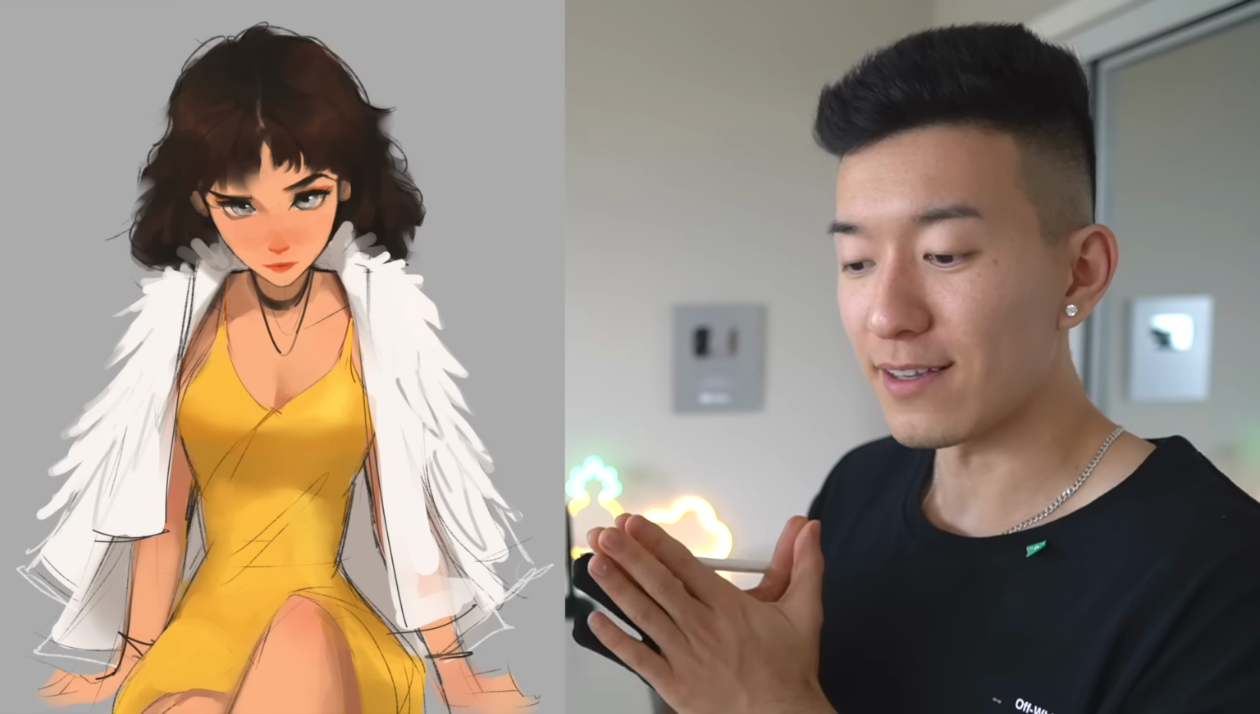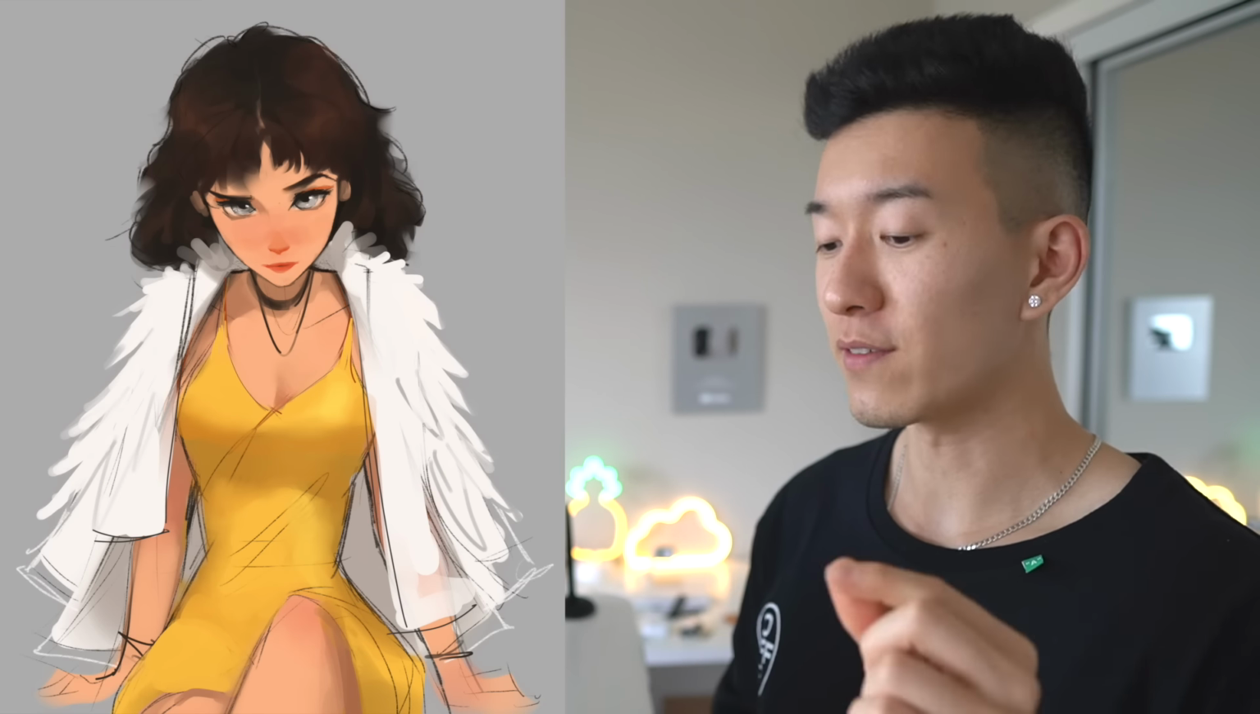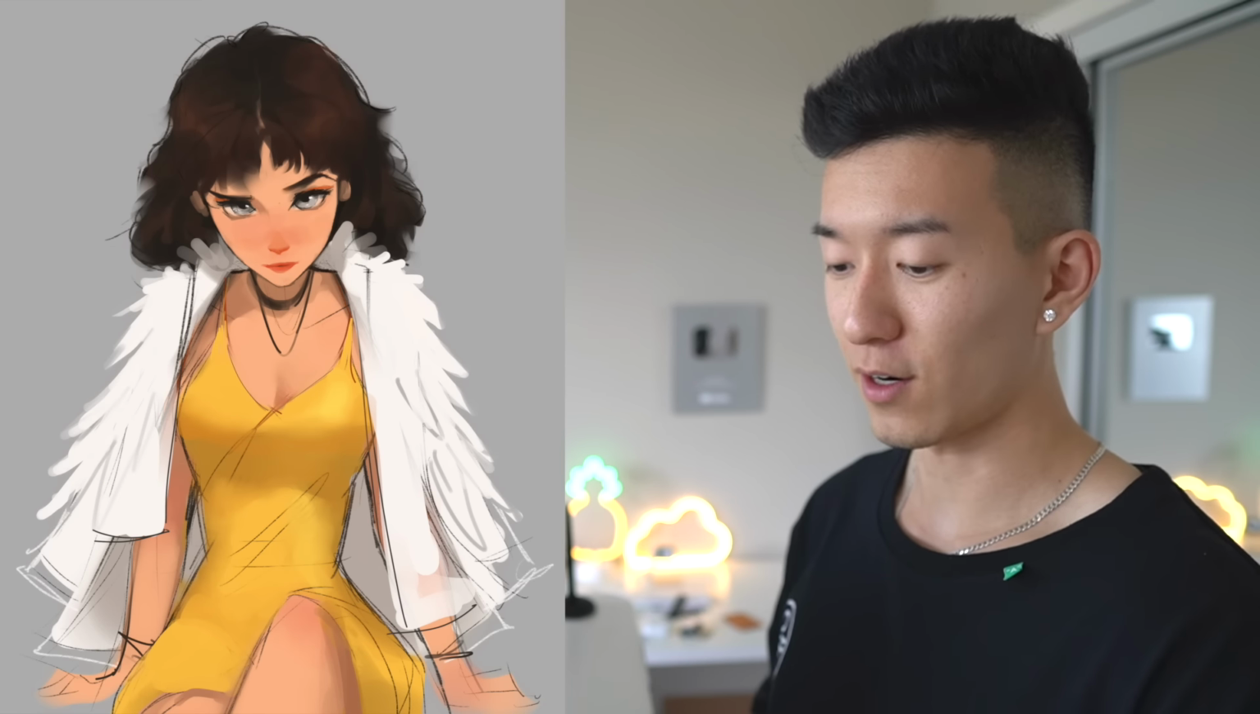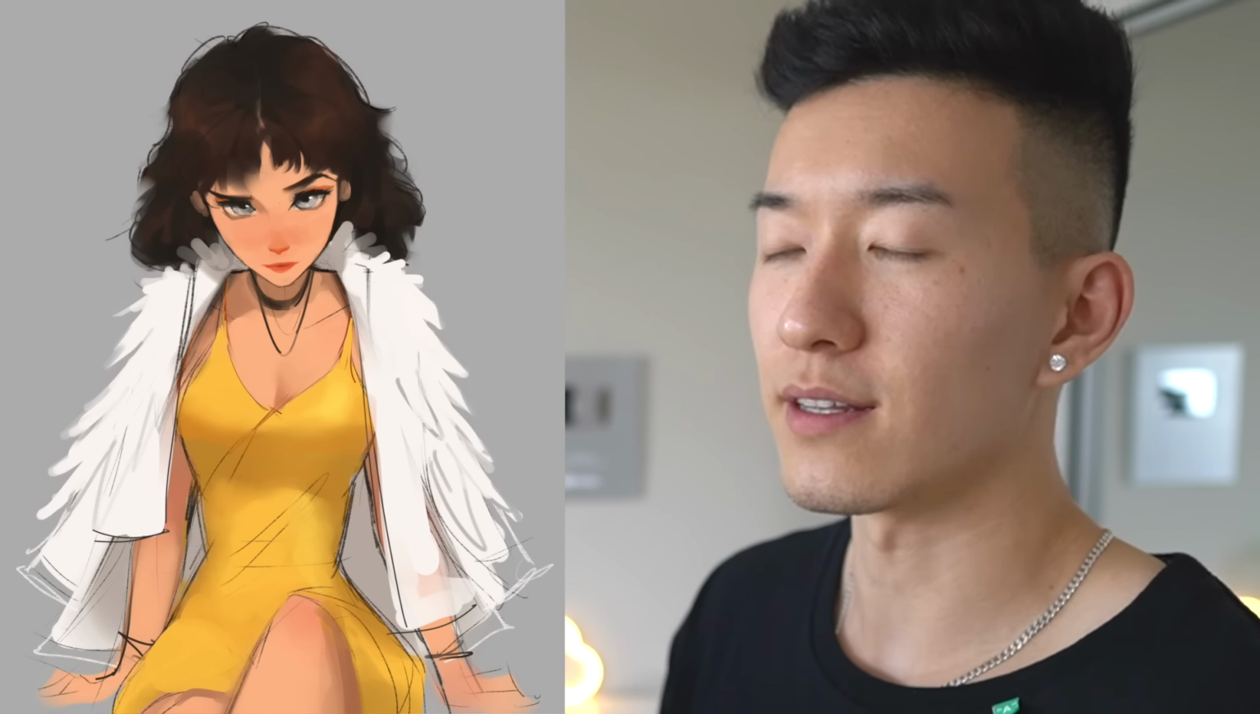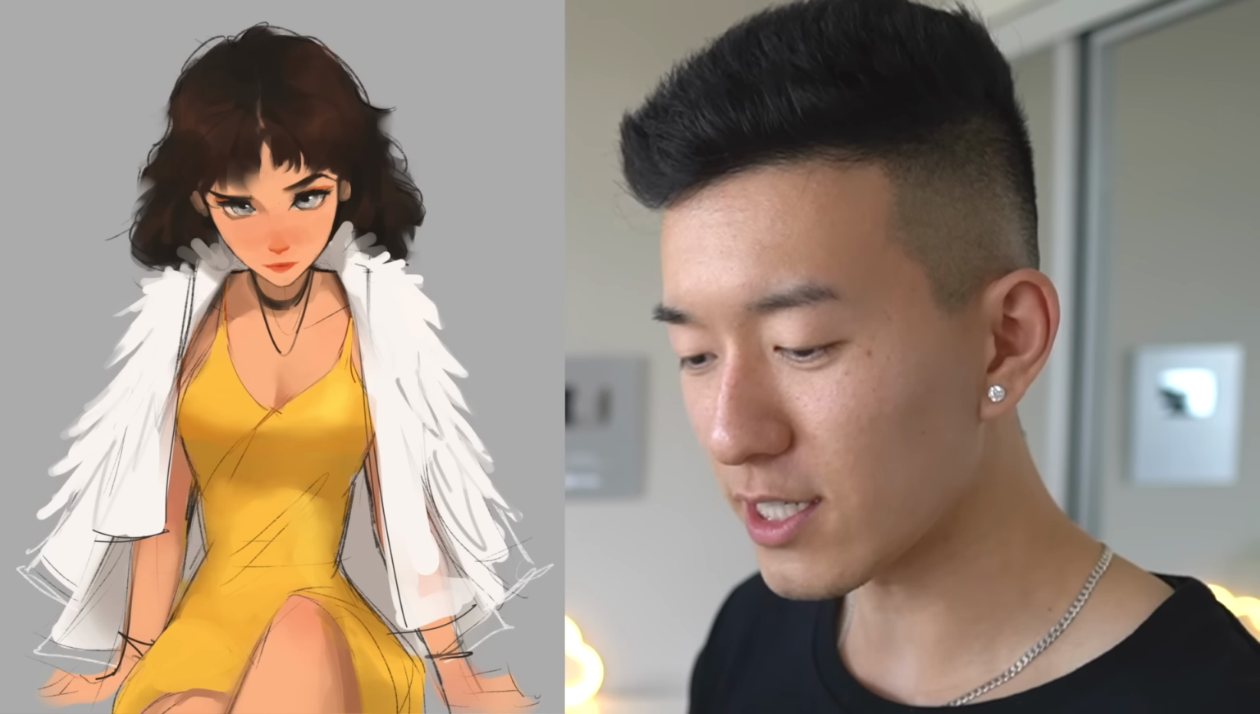Okay, this might be one of my favorite characters that we've ever made using a TikTok art prompt. She's like a character who you would be able to see just walking around in everyday life, just with a very quirky jacket.